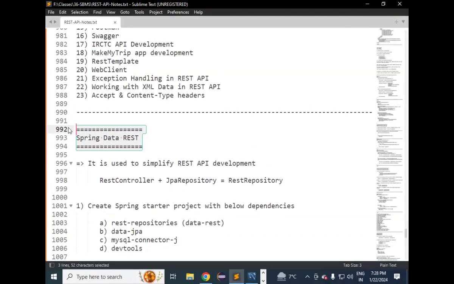What is Spring Data REST, guys? It is used to simplify REST API development. The basic agenda is combining the REST controller plus repository as a single component. Earlier we created a separate REST controller and a separate repository. Now the repository itself can act as a REST controller. That is called the repository REST resource concept.